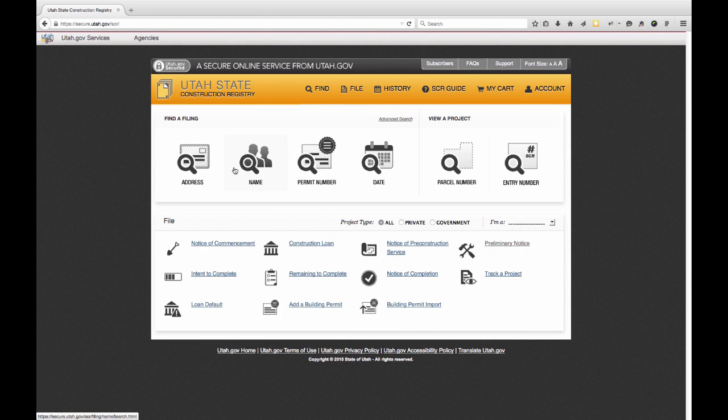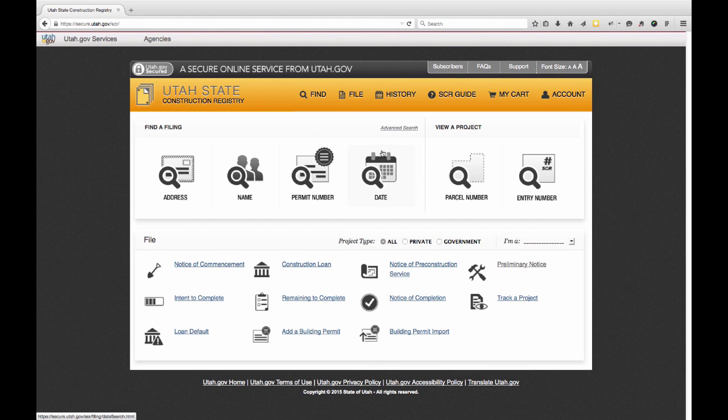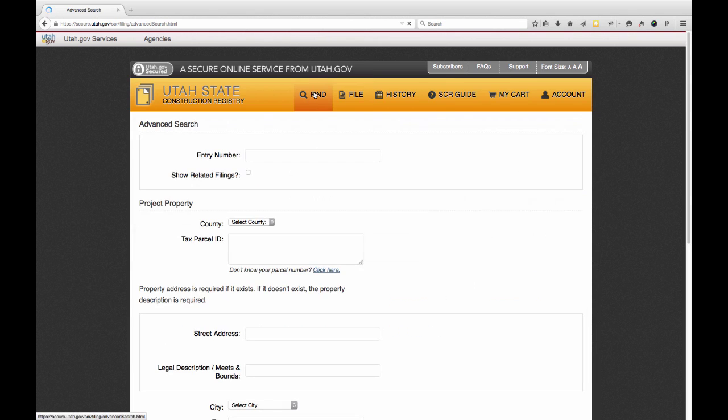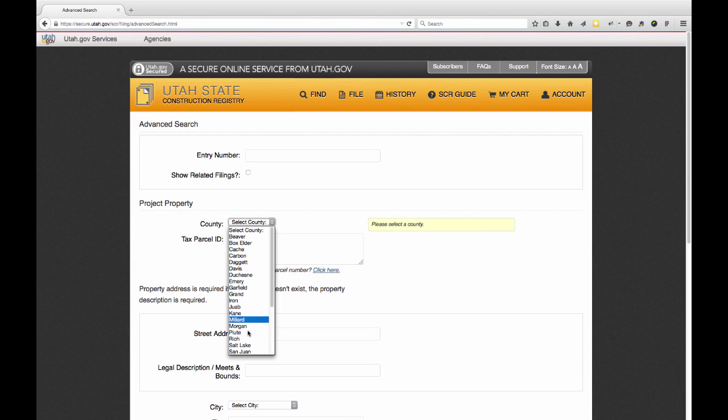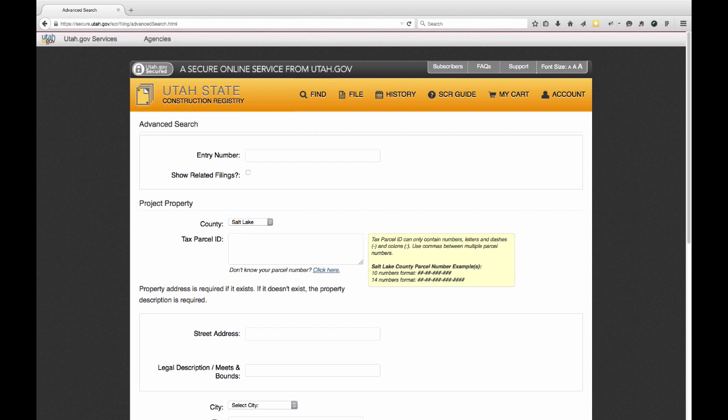To find a filing, click Find. This will take you to the Advanced Search page where you have multiple options for pulling up an existing filing. We are going to search by parcel number. Select the county, in this case it's Salt Lake County, and enter your parcel ID. Please include the dashes. The parcel ID number is 22-3-1-454-023-000.